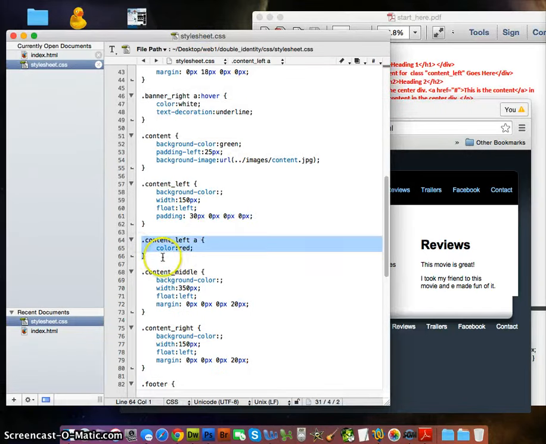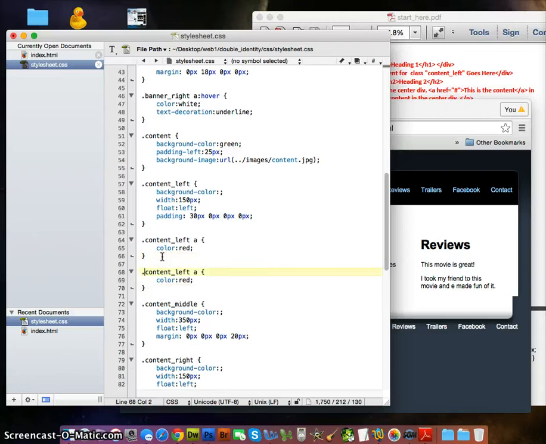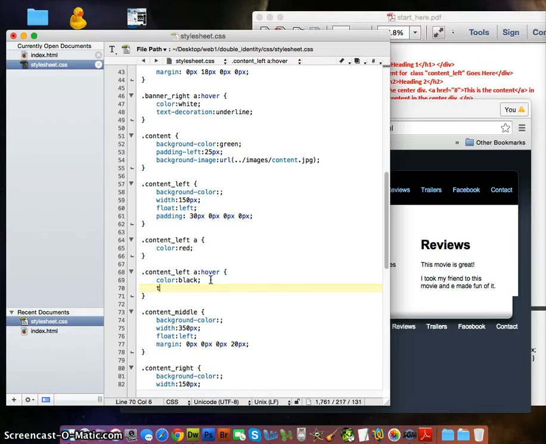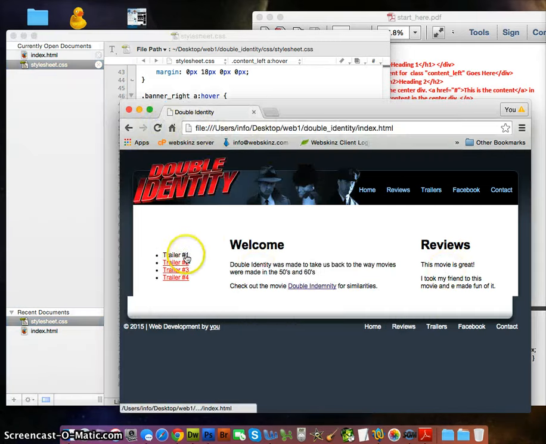So content left A, content left A colon hover, and then we'll write black. Save. Oops. And when I hover over them, I want the text decoration to be none. Save it, refresh. Okay, hover up, works. Look at that. And I want to get rid of the bullets here.